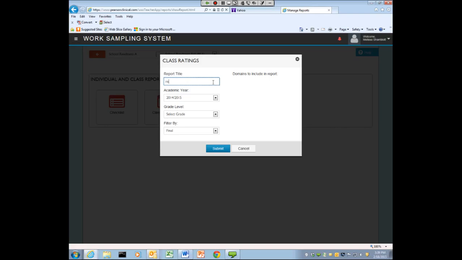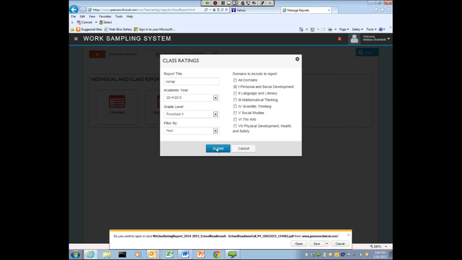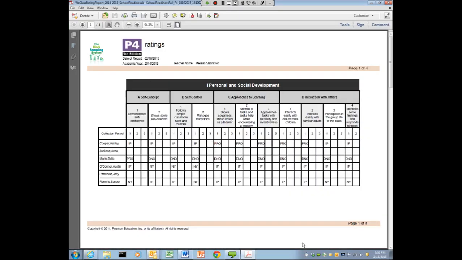Let me just give it a simple name, ratings. I have to also select my age or grade level. That's because in the system, and I'm just going to quickly select one domain to make the process go more quickly, and I quickly will select submit. And let me do one thing here. Let me increase this a little bit for you.